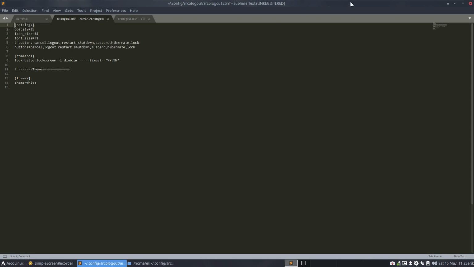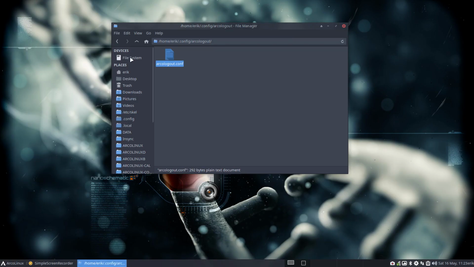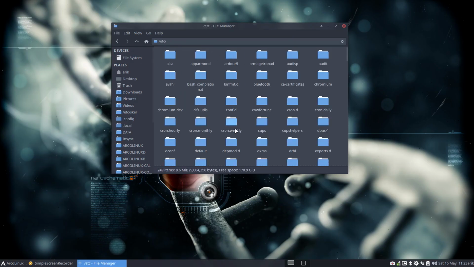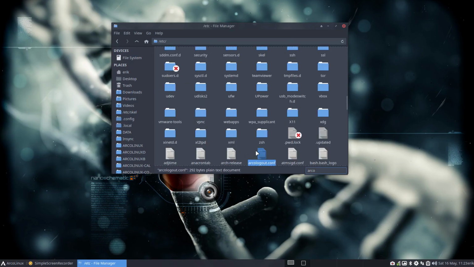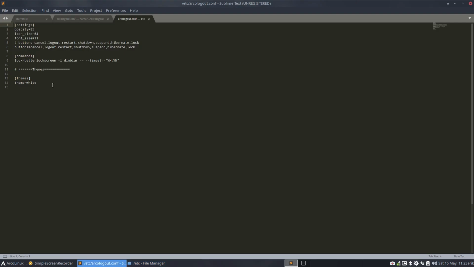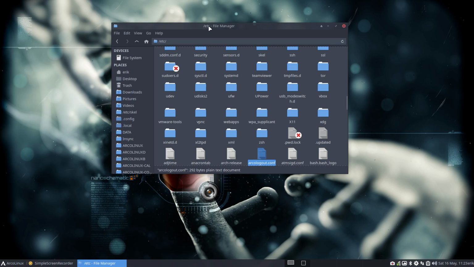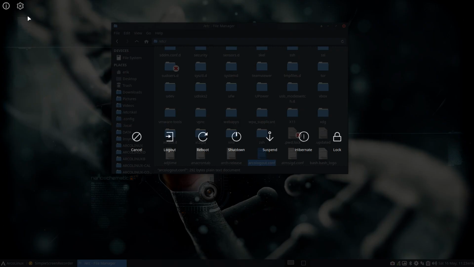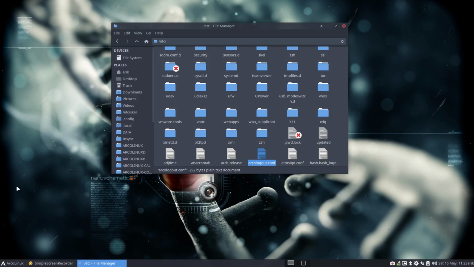If there is no file, then we get it from here, etc. arcologout.conf. So that happened, right? Wrong settings, delete them, start again, and you get these settings in your home directory again. And then you can start from scratch and say, okay, did something wrong, probably did something like this, like that, etc, etc. And you save the settings and everything is cool again.